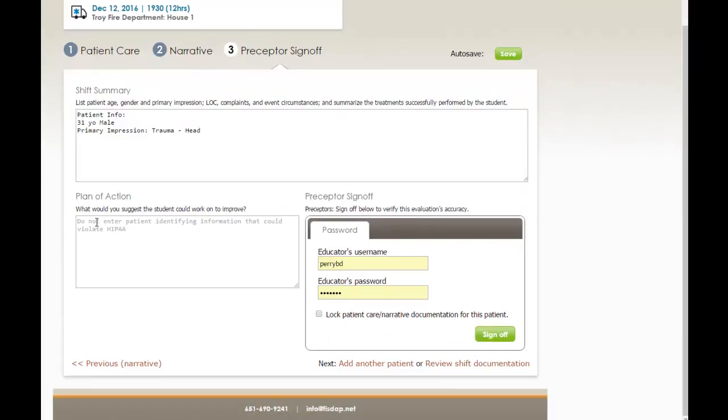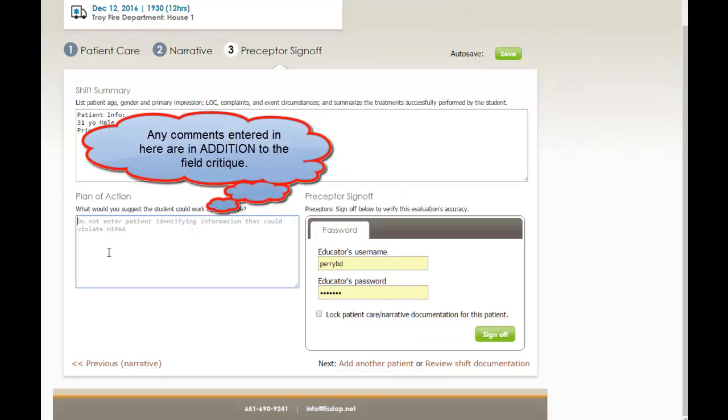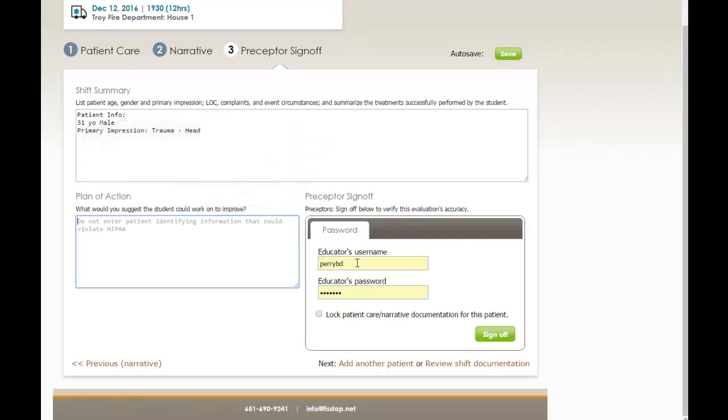Where I'm showing you this is you have a shift summary here that the student may present some information on. But if you would like to go ahead and create a plan of action, you can type it in this square and then go ahead and enter your username and password and sign off on that. The students have the ability to read this information.